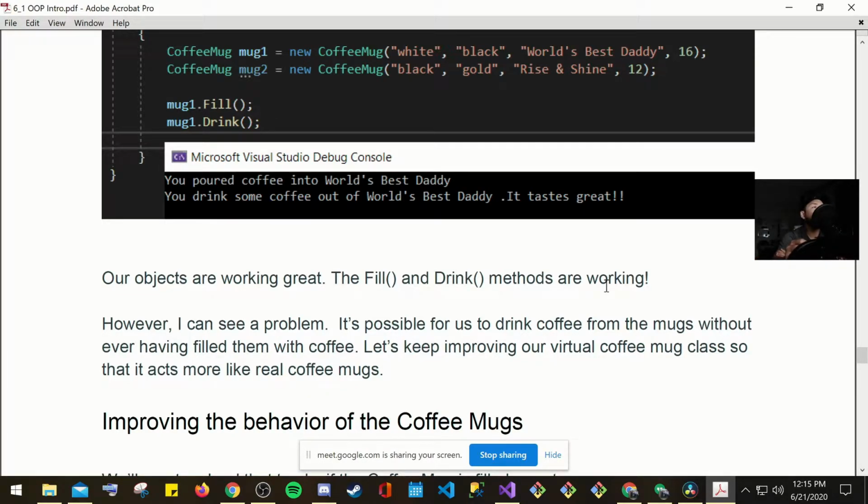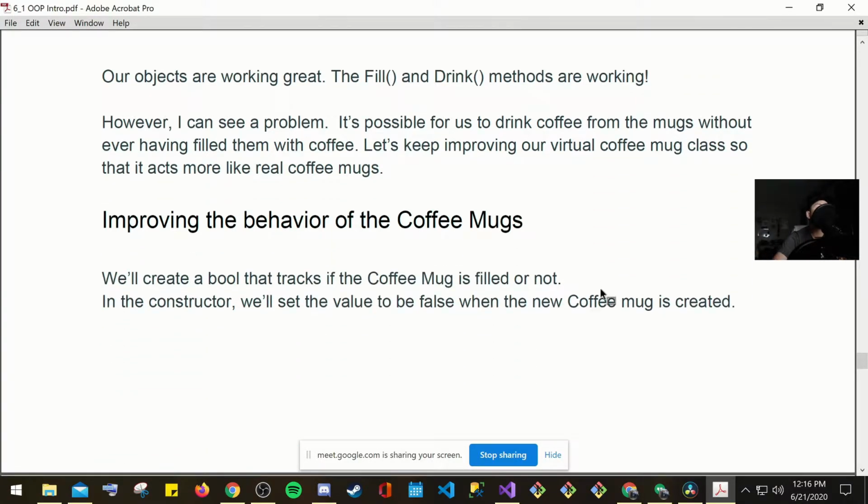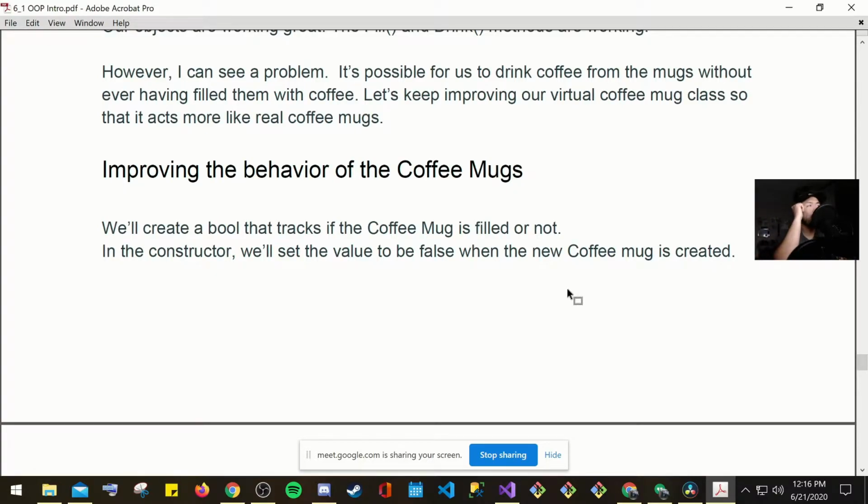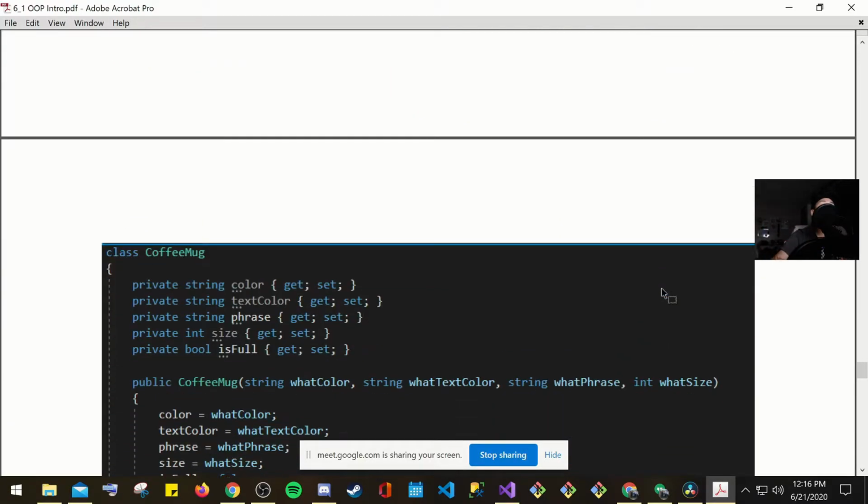However, I can see a problem. It's possible for us to drink coffee from the mugs without ever having filled them with coffee. Let's keep improving our virtual coffee mug so that it acts more like a real coffee mug. Improving the behavior of coffee mugs. We'll create a bool that checks if the coffee mug is filled or not. In the constructor, we'll set the value to false when the coffee mug is created.